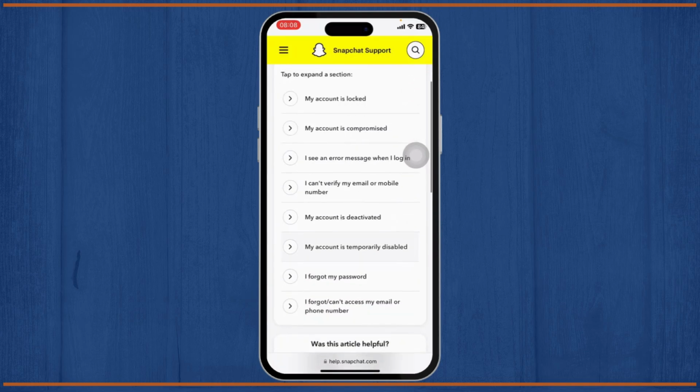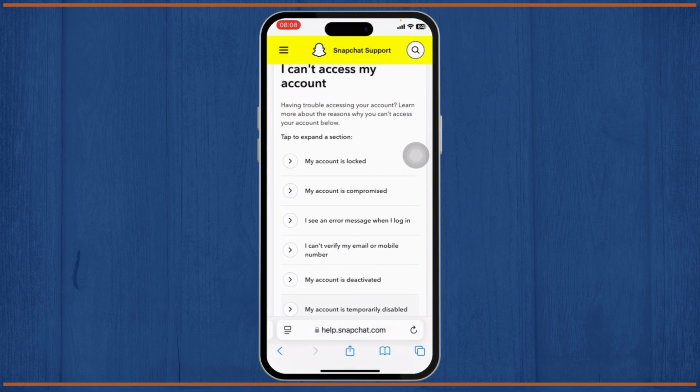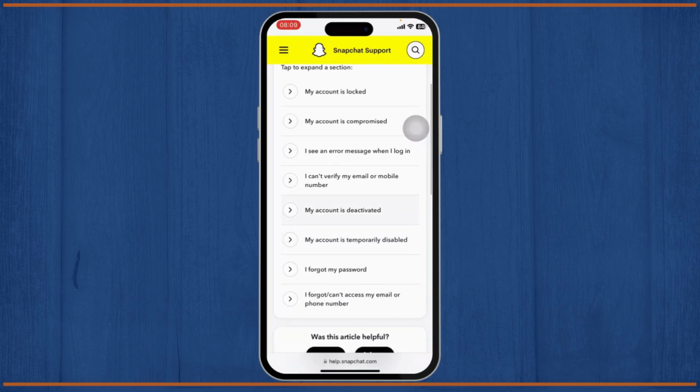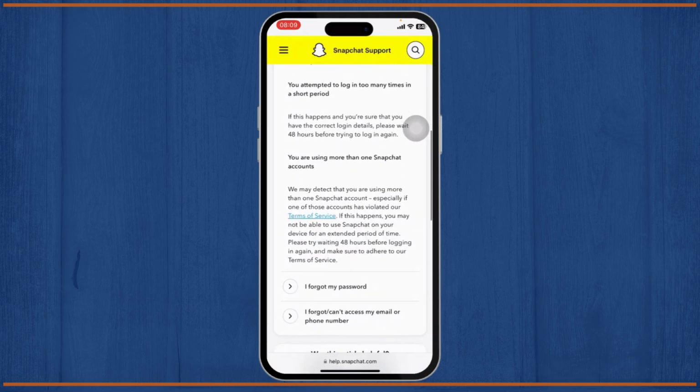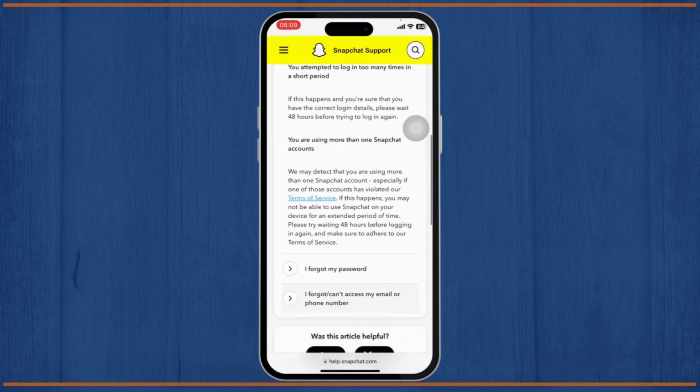Now choose any one of these. You can see my account is deactivated. You get an error message, your account is compromised, your account is locked. Choose any one of these. So let me just choose my account is temporarily disabled. So here what you'll need to do is you'll need to choose an option.